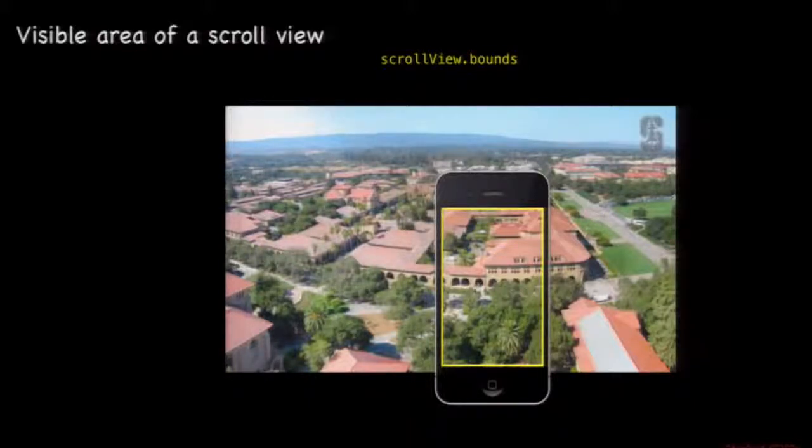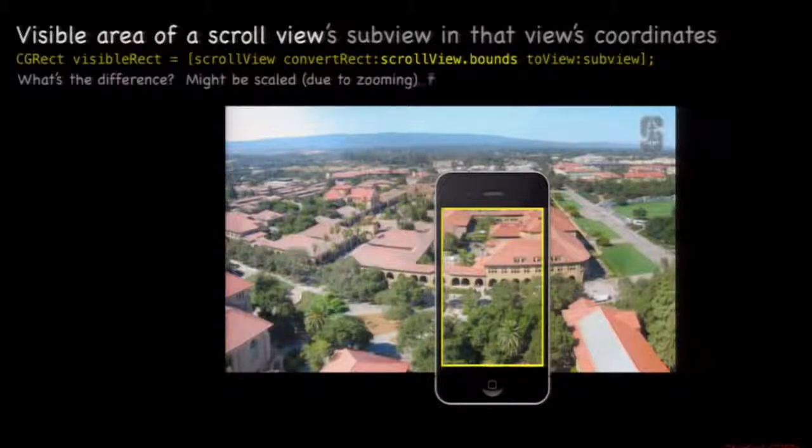Now, that bounds is in the content area's coordinate system. Okay, and you might not want that. You might want to know in that image what is being looked at. And to do that, you simply convert those coordinates using this view method, convertRect:toView. So you take those scroll view bounds, you convert rect to view, whatever subview in there, like the UIImageView that's displaying that Stanford picture, and you could find out what it is in that view's coordinate system.